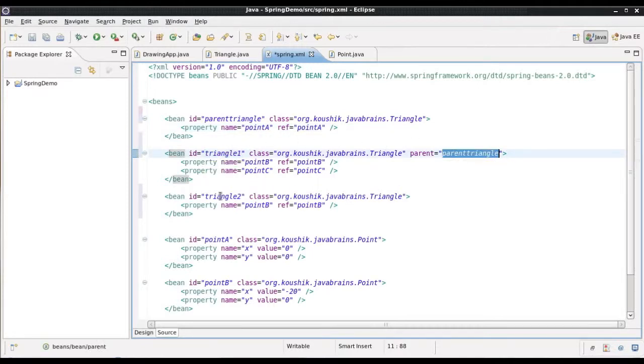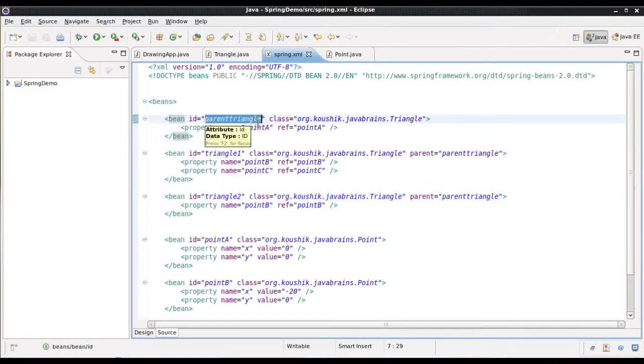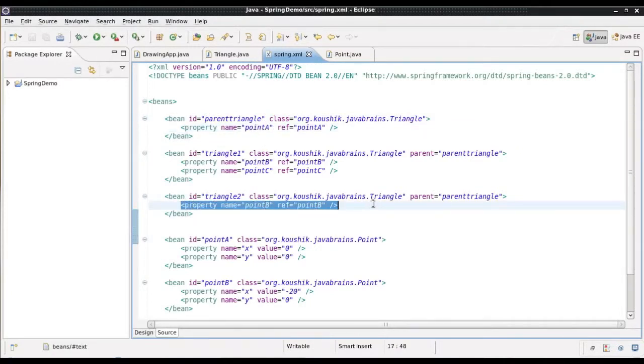Now again, triangle 2 is going to inherit, parent equals parent triangle. So this is again inheriting from this, and point A is something that it inherits. I don't have to configure it. I'm configuring only point B.